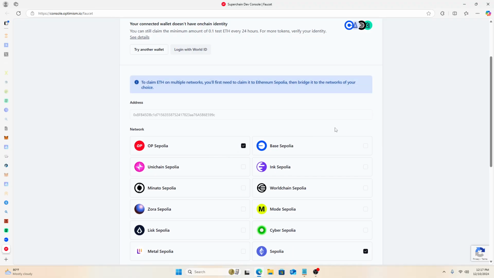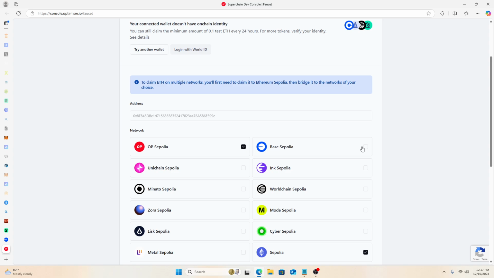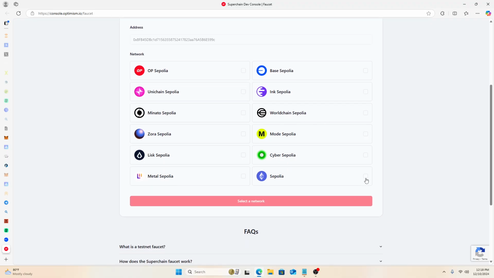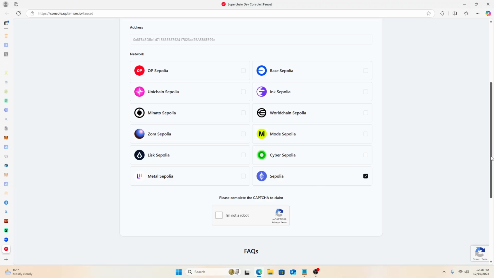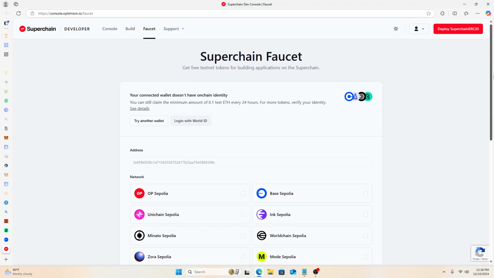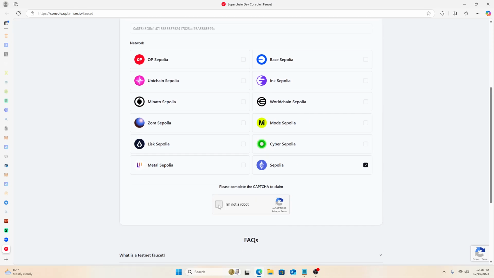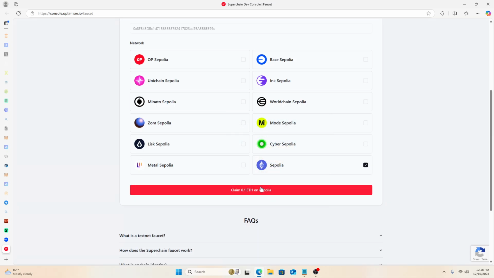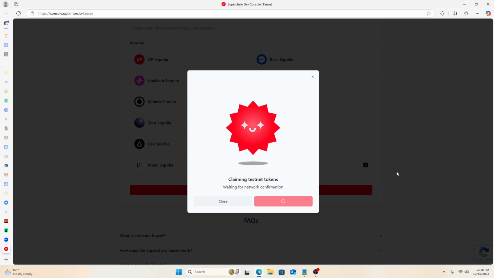What if we check all? To claim ETH on multiple networks. Okay, we don't need to check all. You can check this one. So this will resolve the Sepolia ETH issue. Okay, so captcha. Okay, so this is the resolution. Wow.